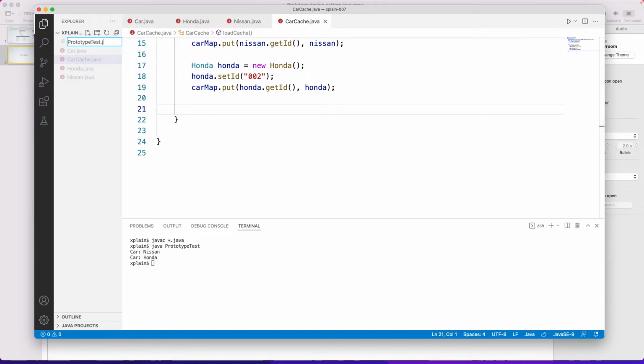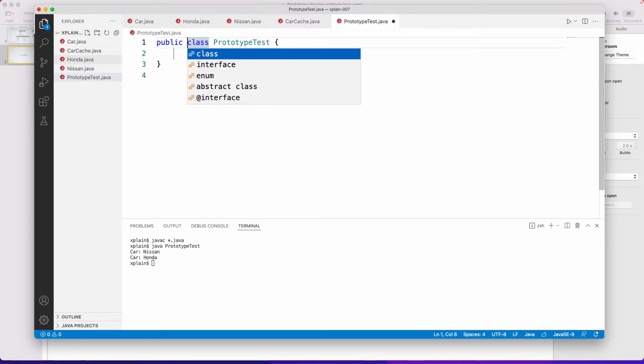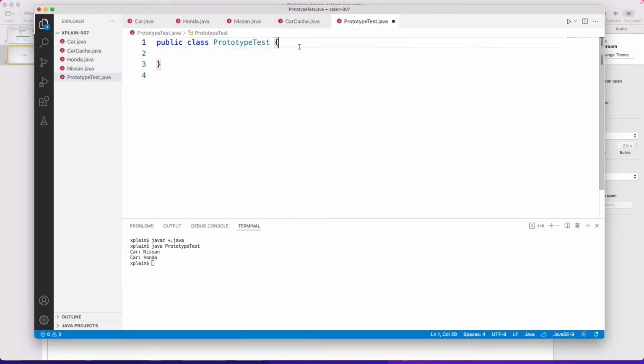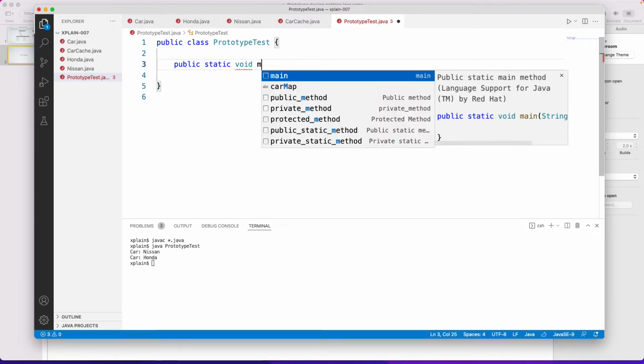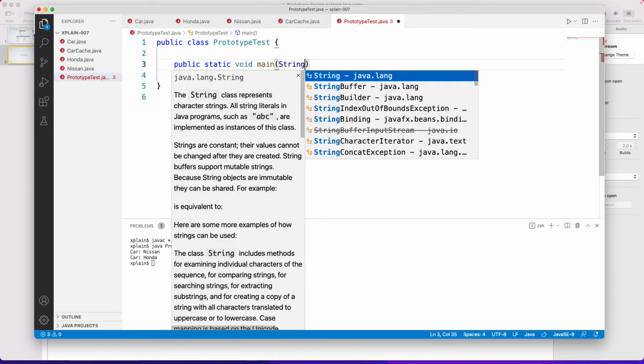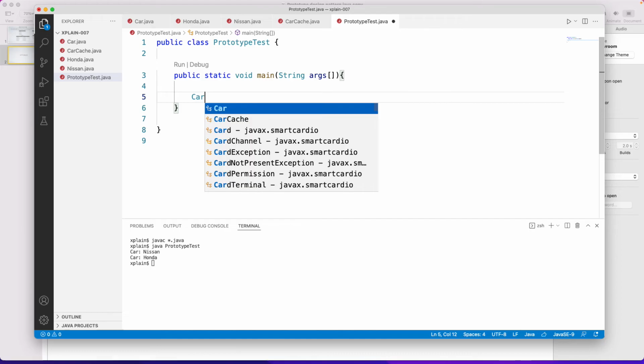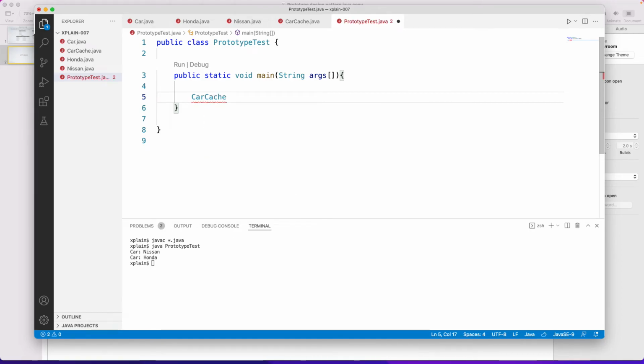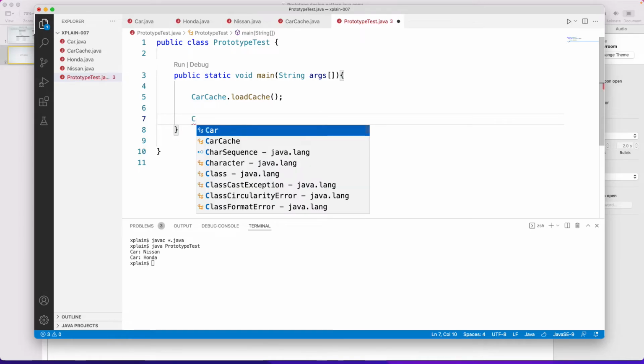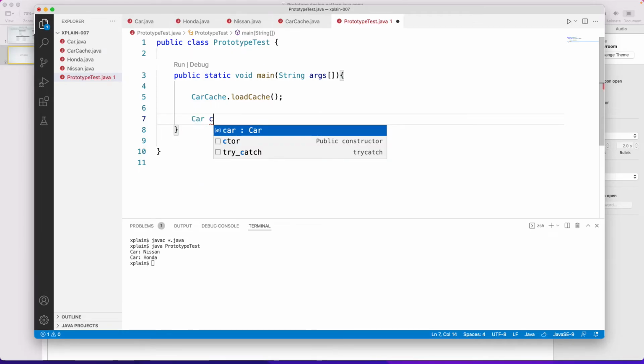Now let us create the final class called PrototypeTest. This is where we will create our main method. So PrototypeTest. Now let us create public static void main, String args, and within this method, let's first load the cache. CarCache.loadCache. This will load the objects within the cache, and now we will try to retrieve these objects based on the ID.